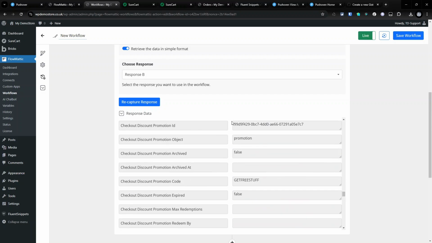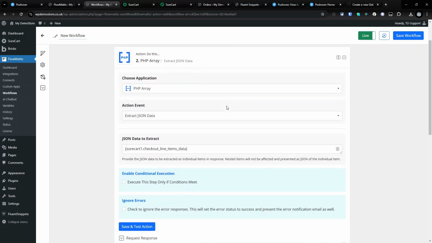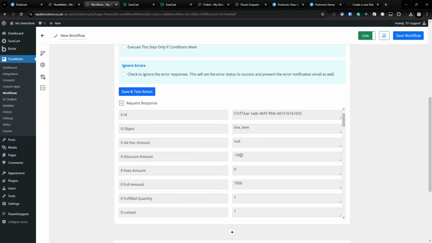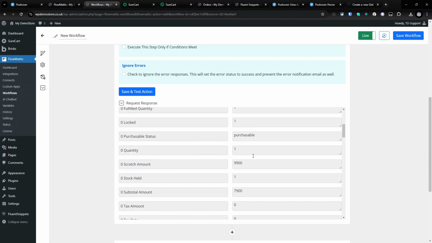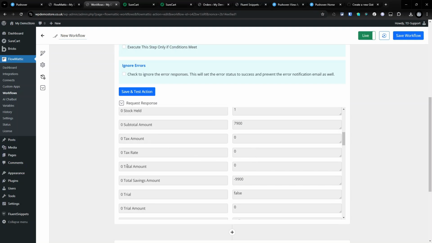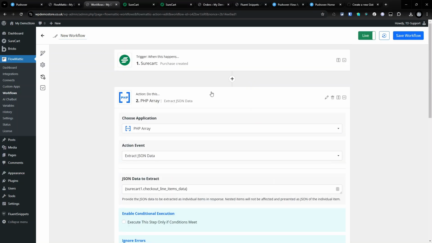So all I've done in Flowmattic is put in a PHP array to extract JSON data, selecting those line items, and I've sent it through, and now I've got my individual line items, and I'm going to want certain amounts from here, which is full amount, discount amount, and there is one in here that says total amount, which is basically what they paid. So they're the three variables I want, and they are now available to me on an individual line basis.